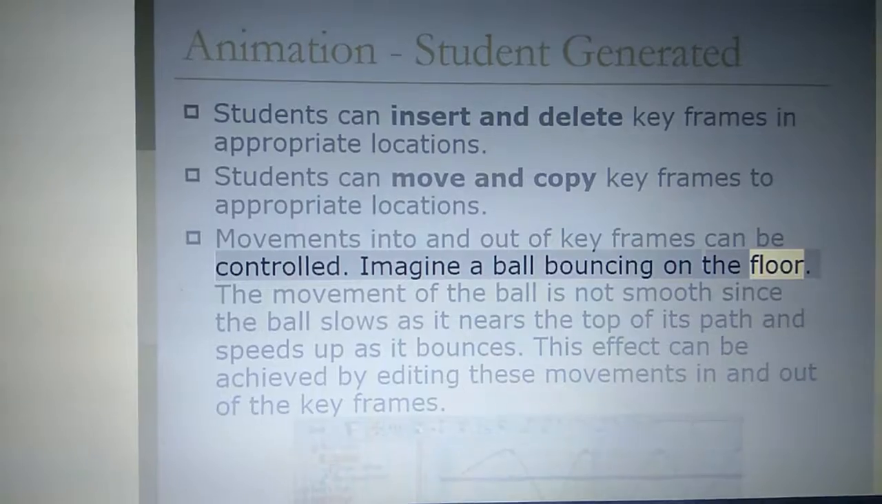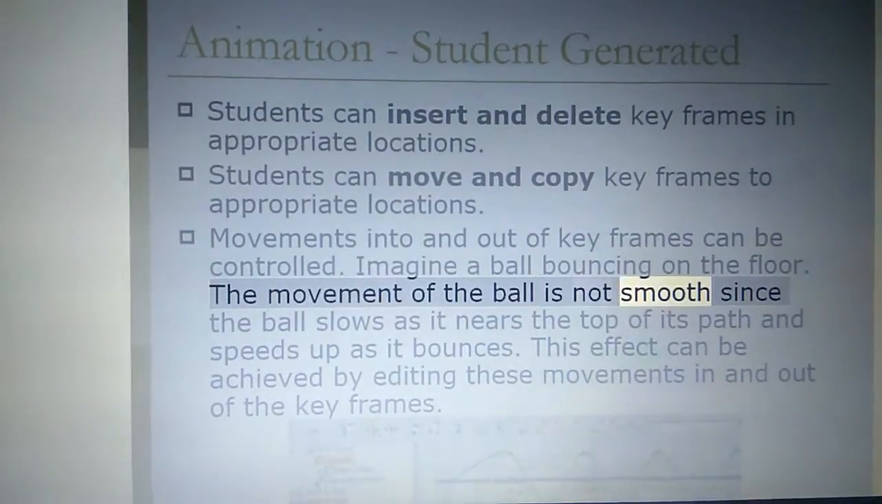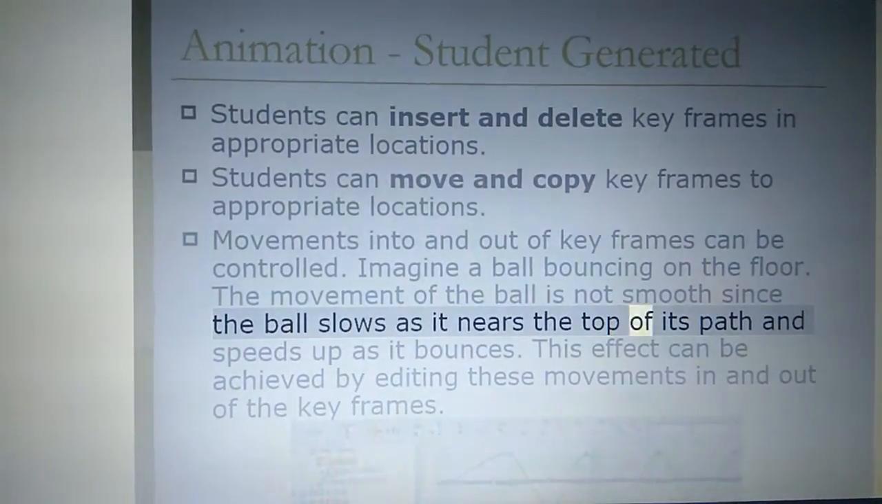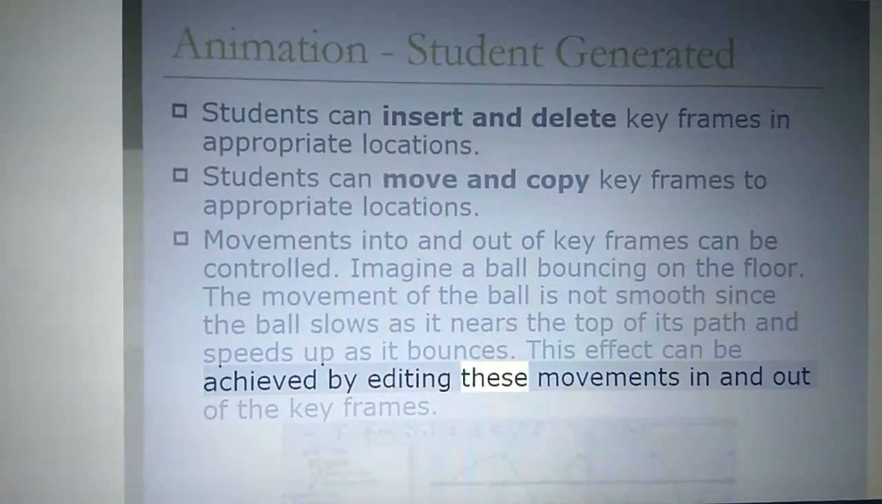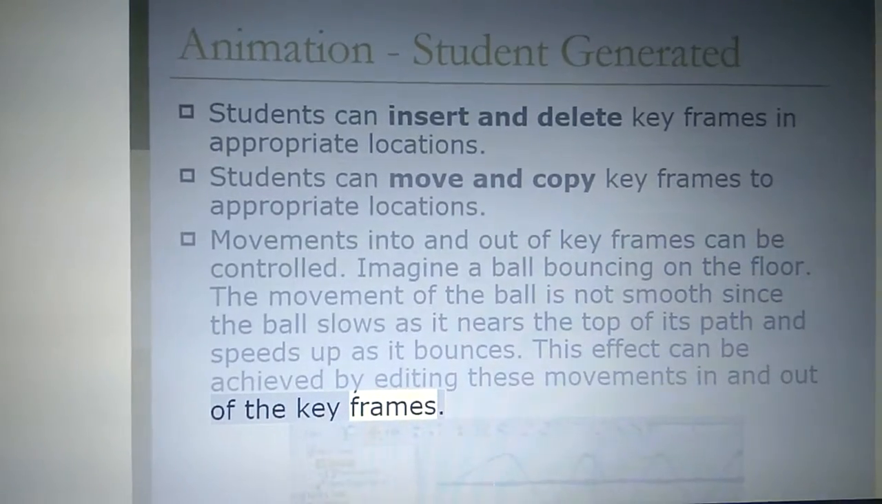Imagine a ball bouncing on the floor. The movement of the ball is not smooth since the ball slows as it nears the top of its path and speeds up as it bounces. This effect can be achieved by editing these movements in and out of the keyframes.